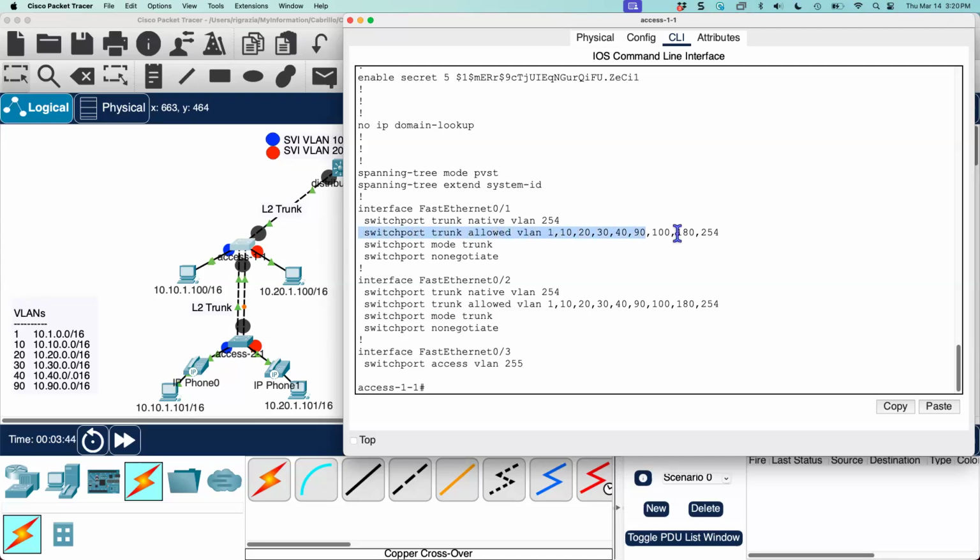Notice here are our allowed VLANs. We have another VLAN, 255, which is our parking lot VLAN that we're not allowing across this trunk link. And here's our native VLAN, and it's the same on both switches.